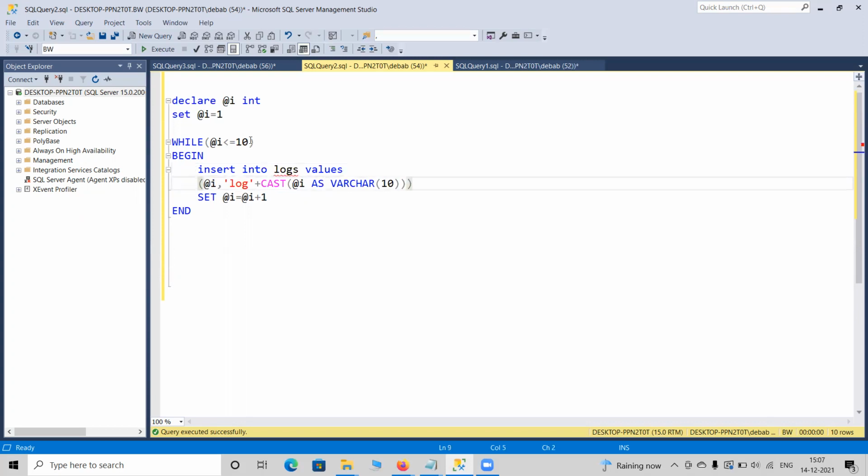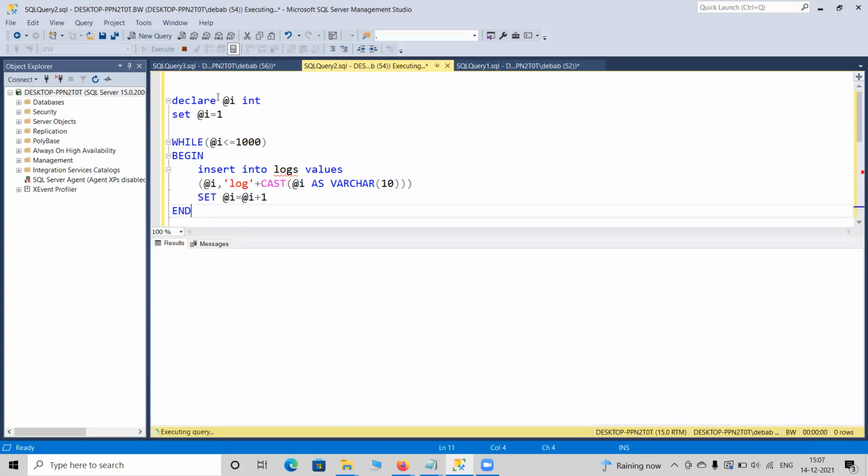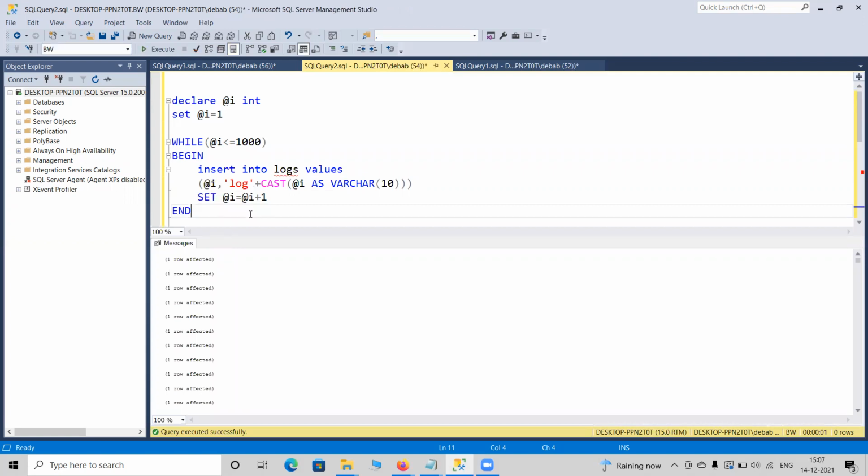Let me do it for 1000. It will keep inserting the data into this logs table, and every time after inserting the data, it will set @I equals to @I plus 1. If I execute, it will insert 1000 rows. Okay, it has been done in a few milliseconds.